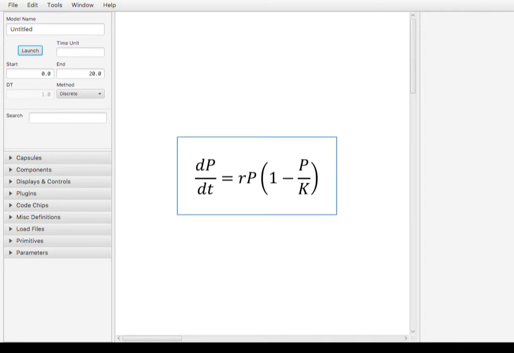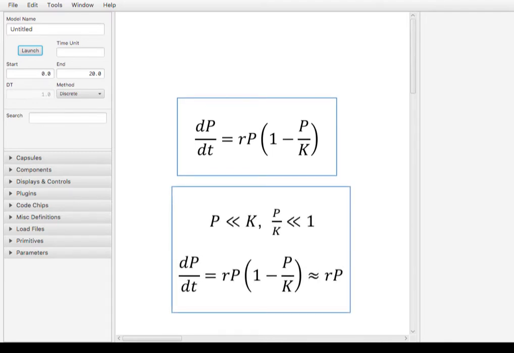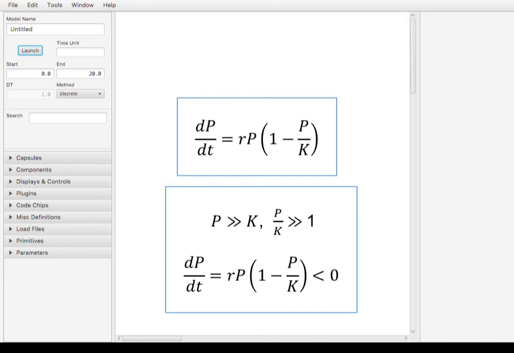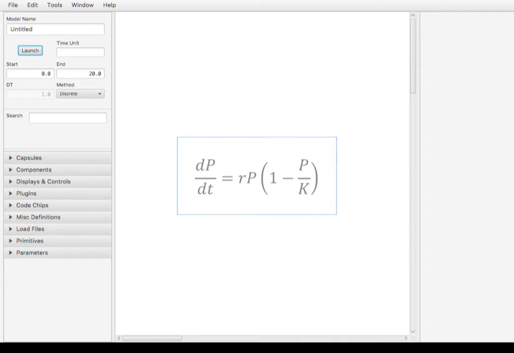This equation fulfills our requirement. Notice that if P is small compared to K, the term P over K is small compared to 1, and the equation is close to that of the unbounded system. If P is larger than K, then P over K is greater than 1, and the right-hand side of the equation is negative. When P is close to K, then P over K is close to 1, either slightly larger or slightly smaller, depending on whether P is greater than K or P is less than K. And as P approaches K, 1 minus P over K approaches 0, which means less and less change.